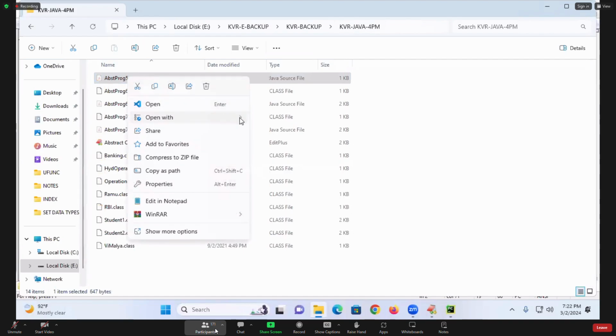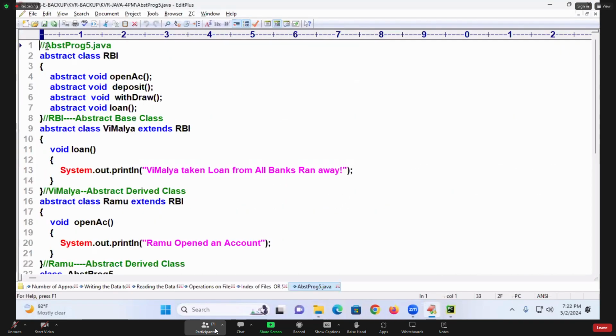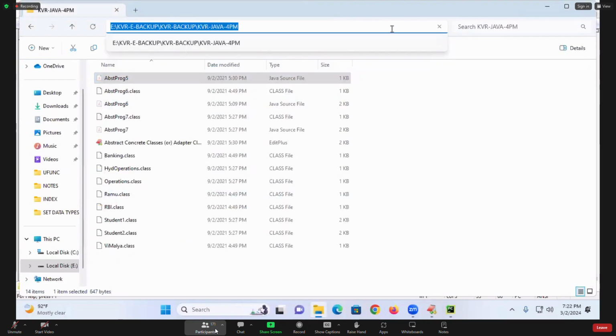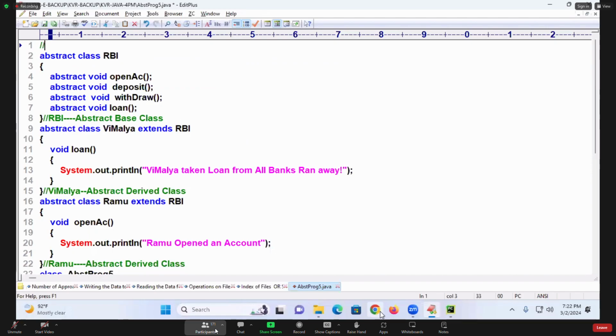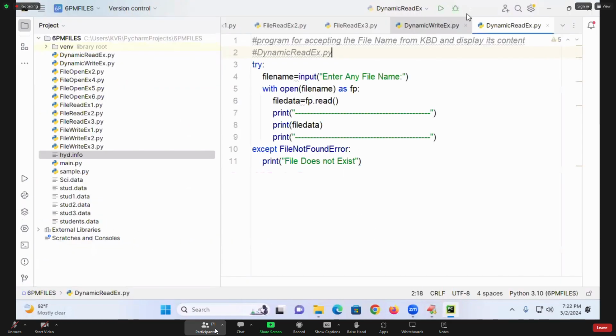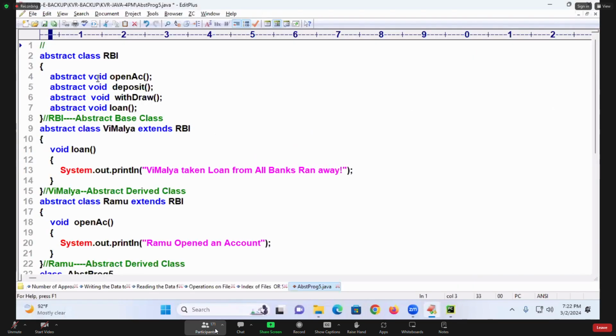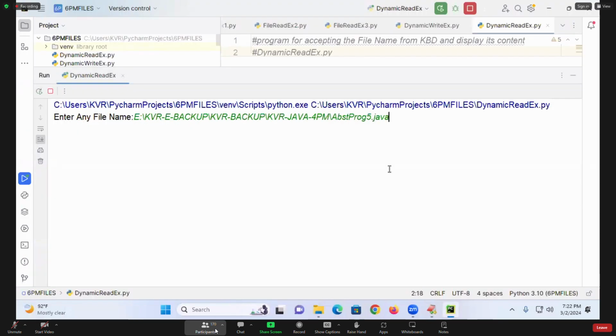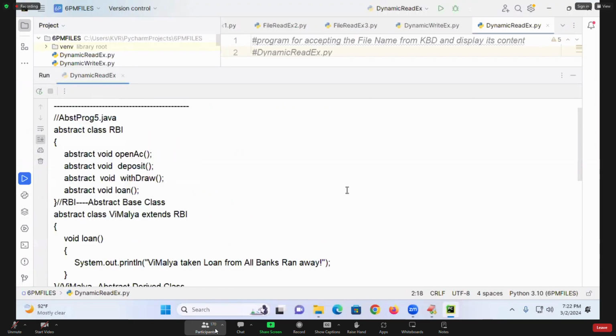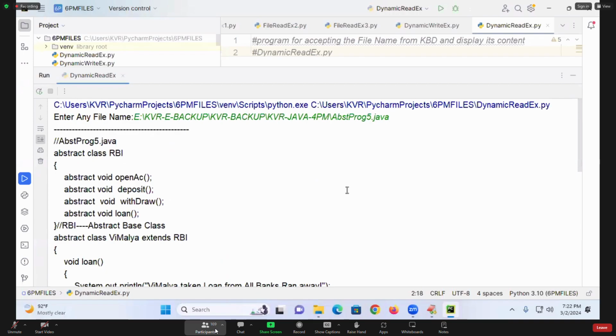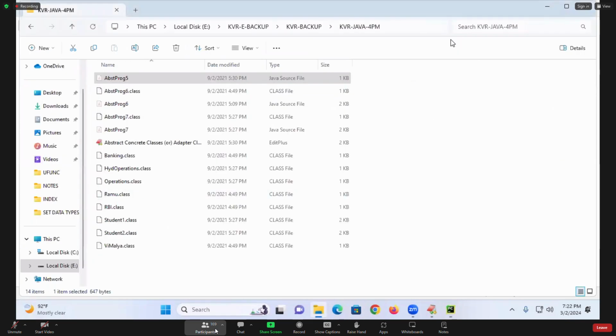ABSTPROG, any one program you need. Go to this place. ABSTPROG 5. First you take this path. Path you take it. Go to this place. Here I will go. Try to run this. Try to say some file name. You take it. That file name you get it. Here you say ABST.Java. Java program also came. Are you able to follow? Like this, any file name you can get it.